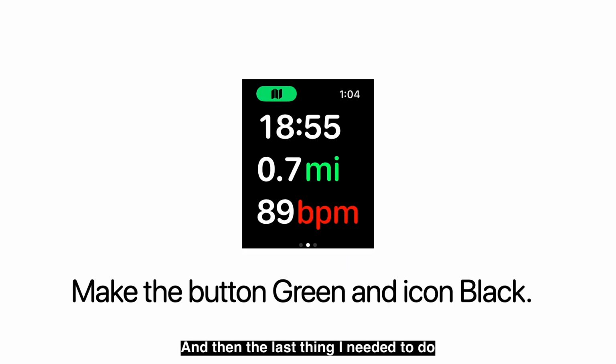And then the last thing I needed to do was to go back to the metrics view and tweak the way this button looks. I think it made a lot of sense to make it green, in terms of, when you hit the green button, you go to the map. When you hit the blue button, you go to the metrics, which is consistent with the way it's indexed in the settings area.